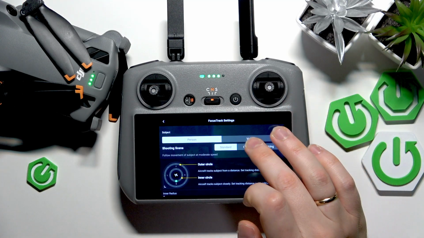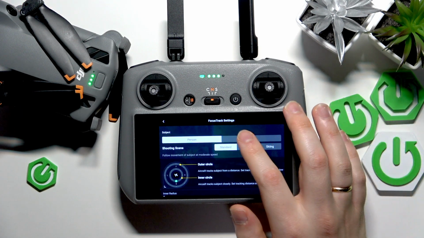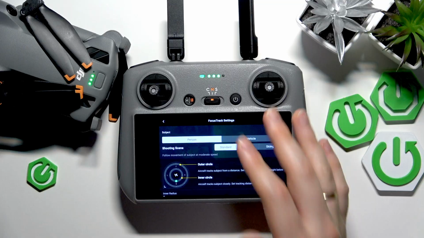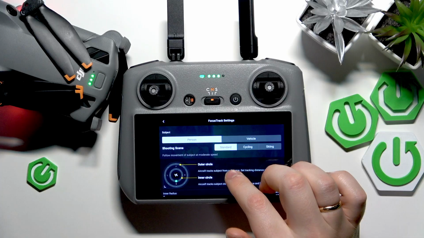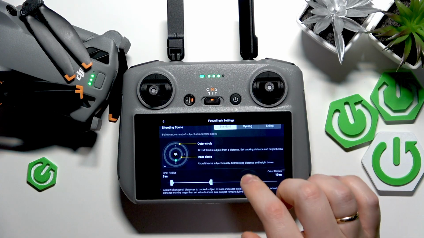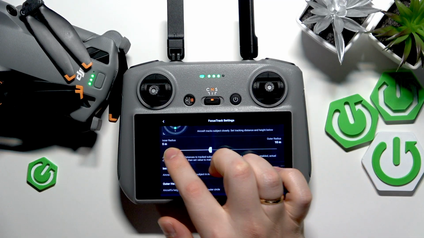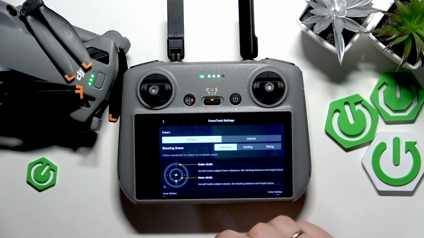Now you can change the subject that you track between person or vehicle. Settings while tracking person or vehicle. So when it comes to person, you can change the shooting scene between standard, cycling, skiing. You can adjust the inner radius, inner height, outer height, or reset FocusTrack settings.